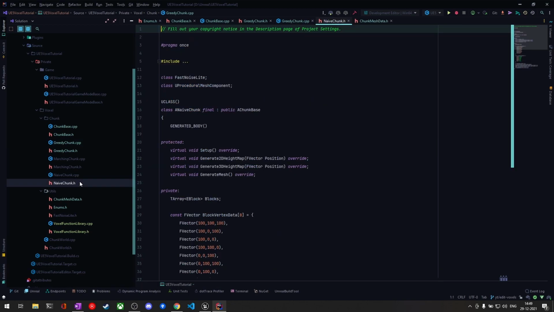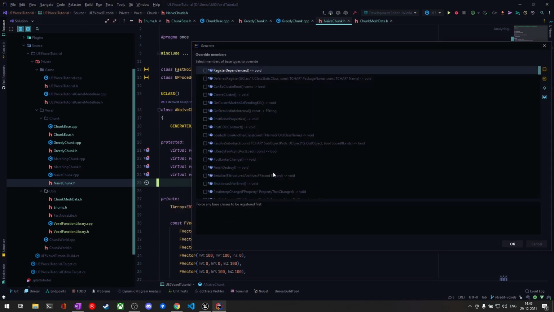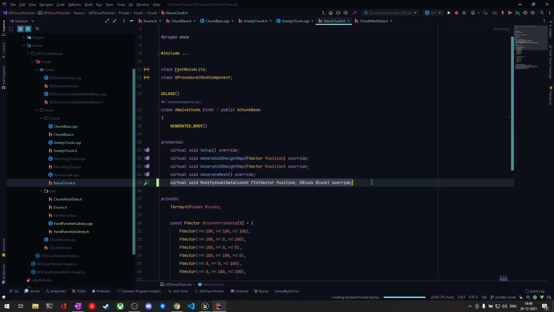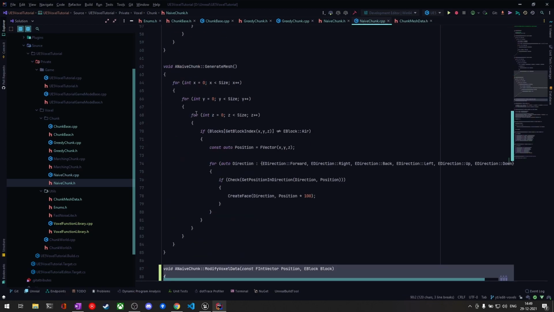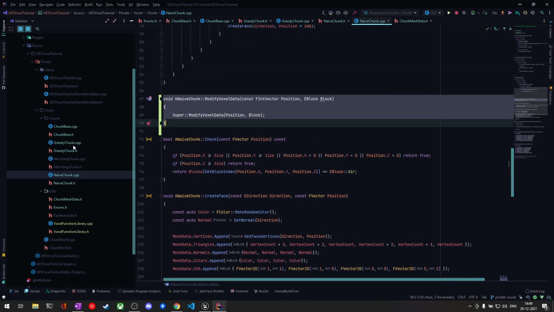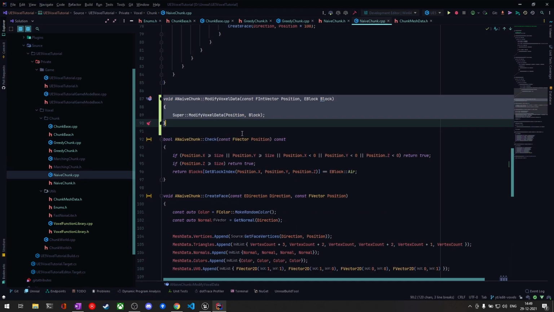We'll quickly implement it for the naive chunk also. Alt insert, overriding members, voxel data, alt insert, definitions, and I'll just copy over the implementation from here since it's same.